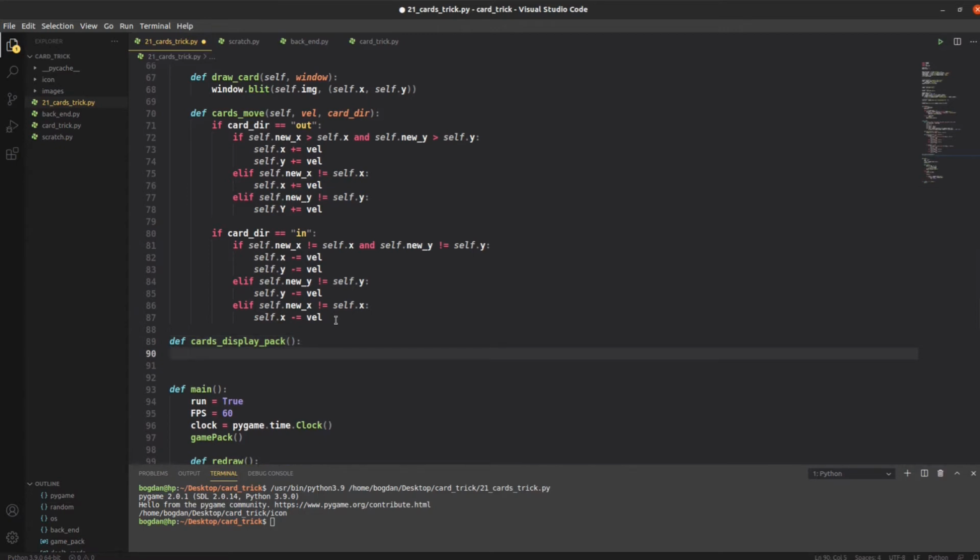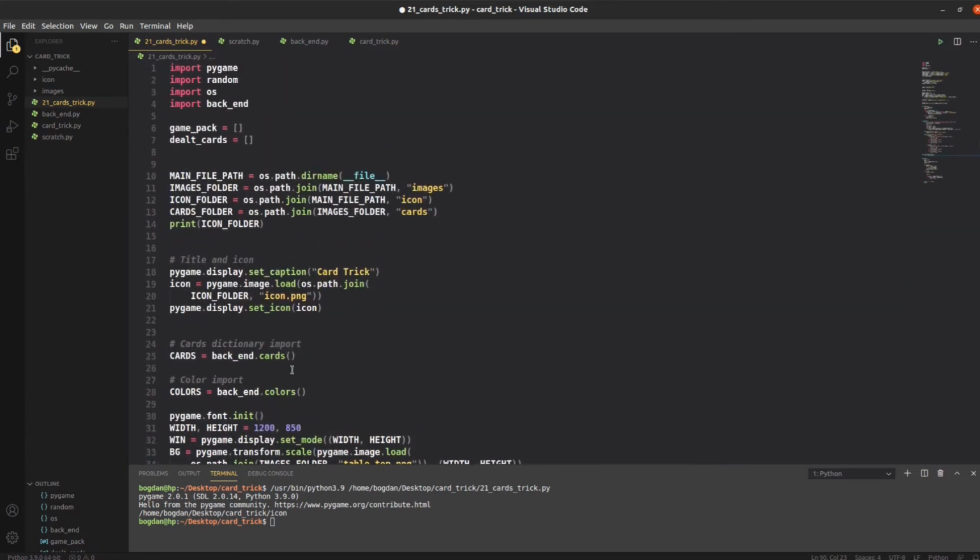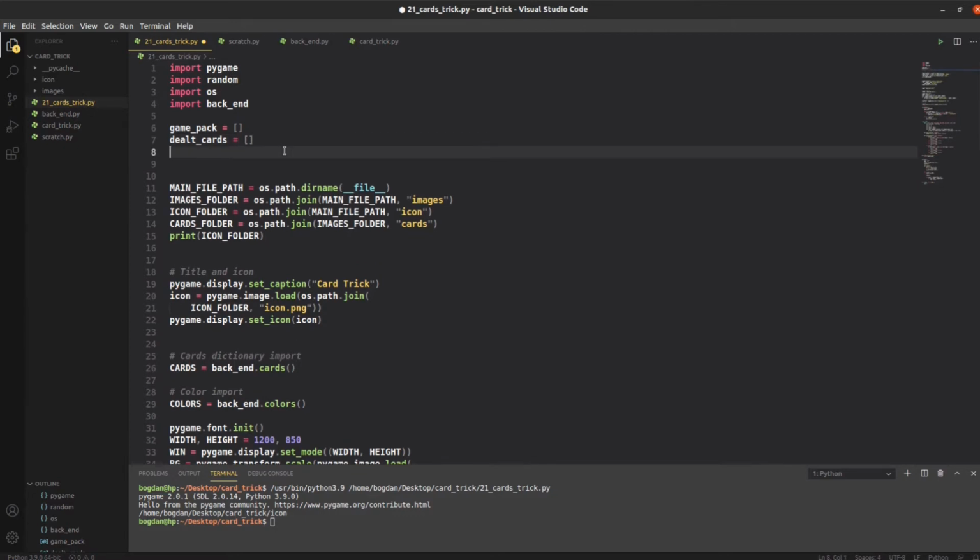And now we have to use the global variables. So global dealt cards. And now we have to create one more variable that is going to hold the direction of the cards. We need to make this variable global so we can access it from different parts of our code. So I will just go on top, and underneath this list I will say card direction, or short dir, is equal to nothing for now.